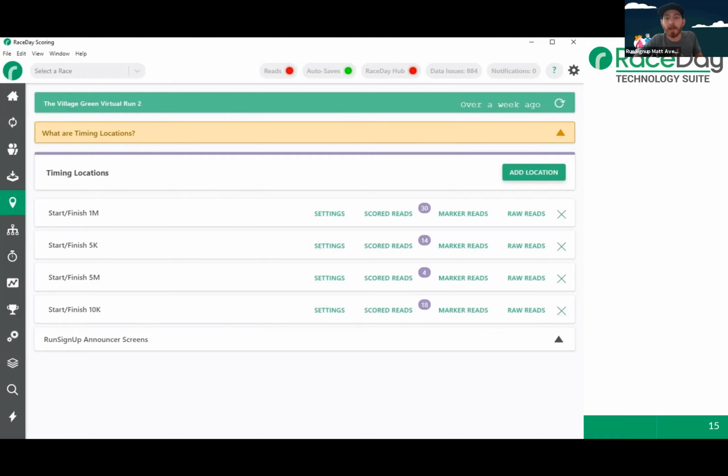But what's important to understand in RaceDay Scoring is to set up your timing location as a common start finish area. The reason for that is because you have to set the time filters to accept reads so that they're overlapping. So I'm gonna say, I'm gonna collect start times until midnight today, and I'm gonna start collecting finish times at 1 a.m. today. So basically it's gonna be all day collecting reads or all weekend or whatever you want.